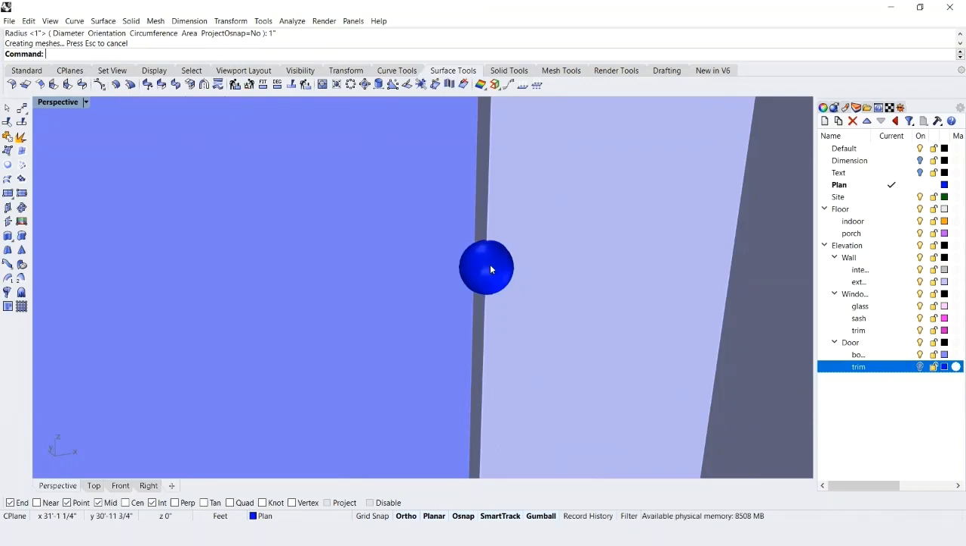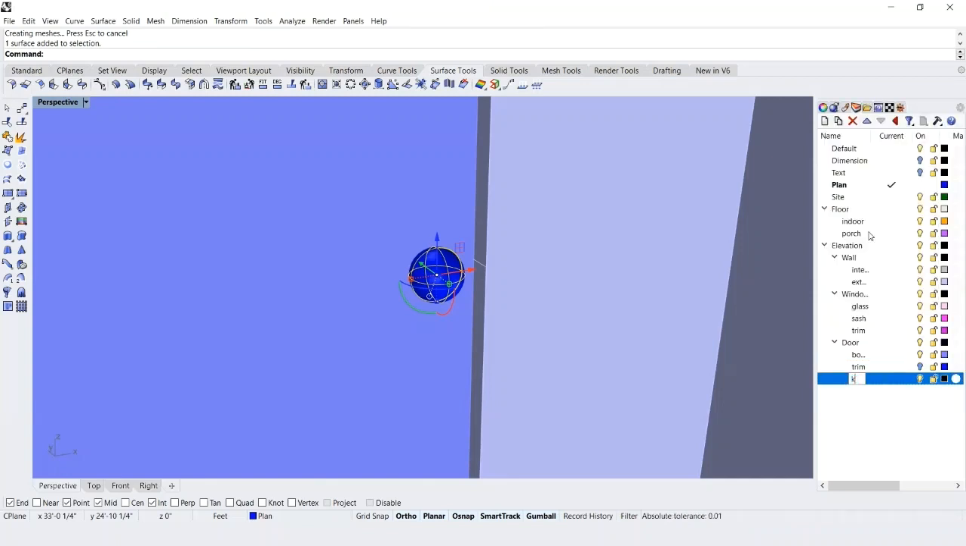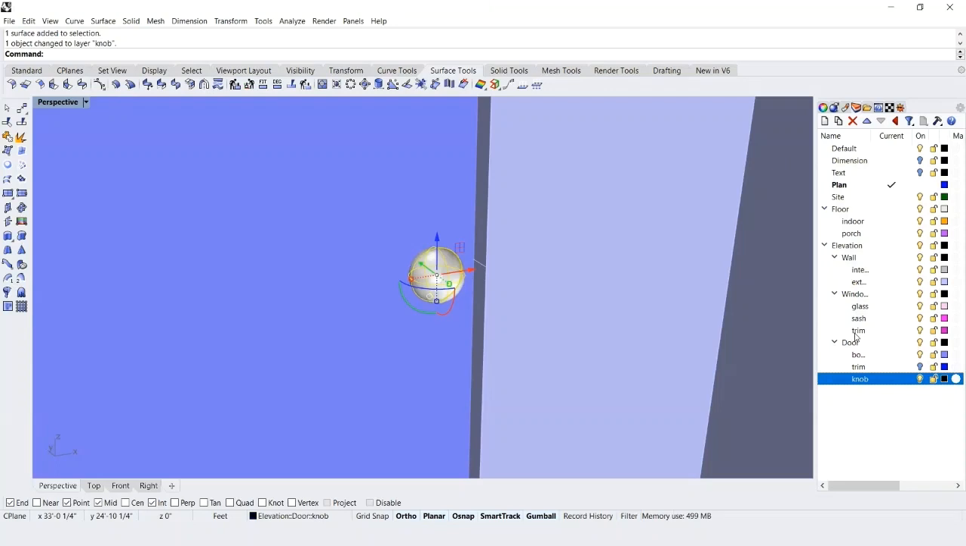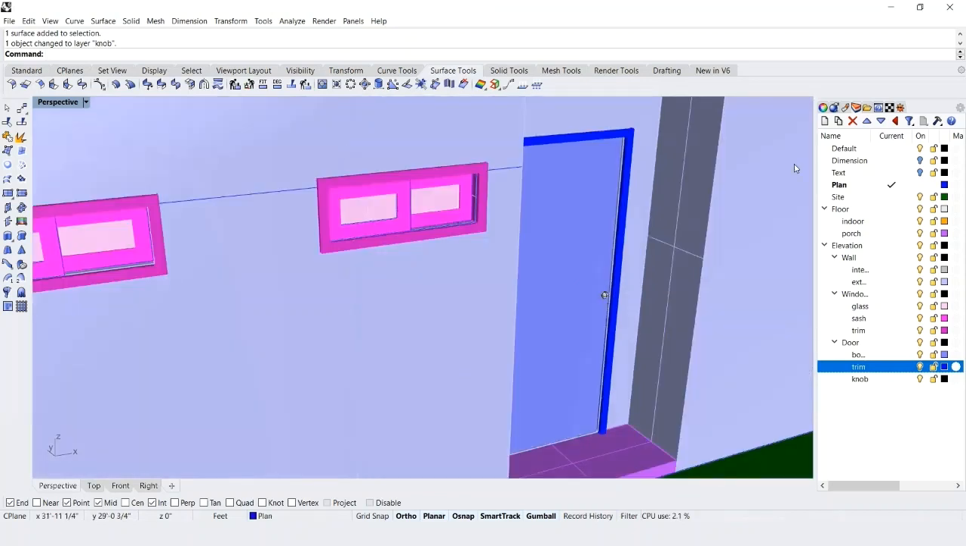Click it. Choose surface. Click on the right arrow and use the -2 inches. Enter. Then we're going to add a sub-layer in the door layer. Name it knob. Right-click on the knob layer. Change object layer. And turn on the trim layer. Now it looks like a door.